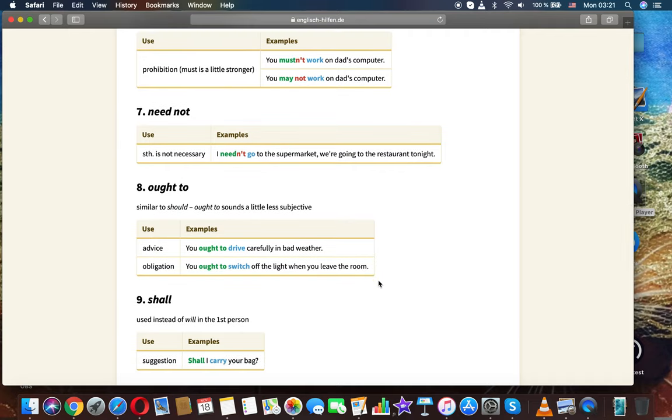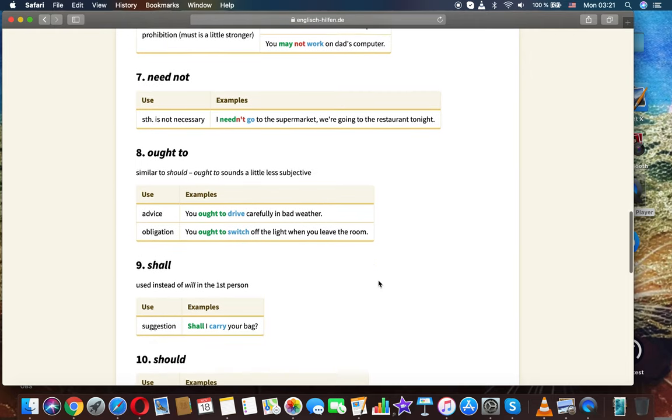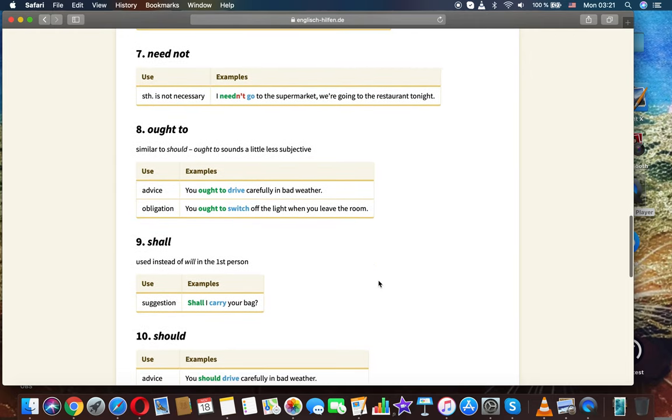Need not. Something is not necessary. I needn't go to the supermarket. We're going to the restaurant tonight.